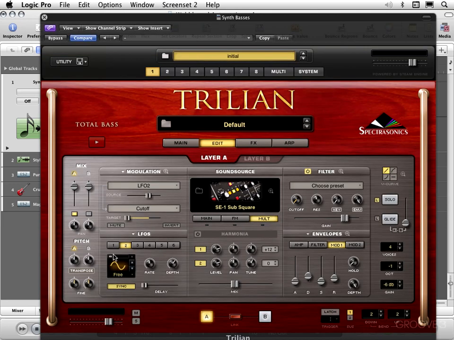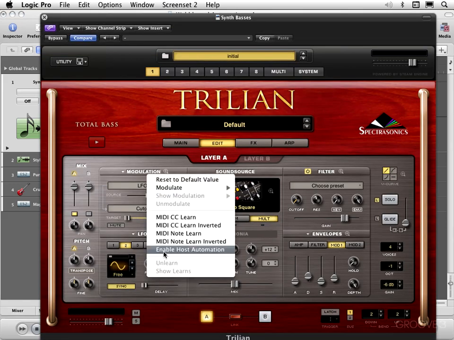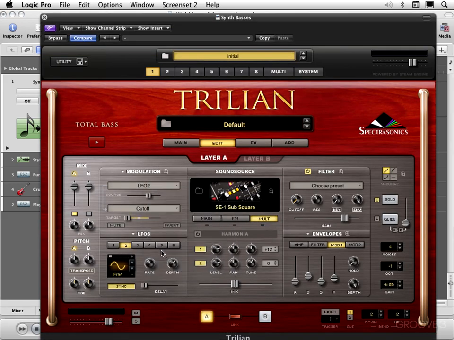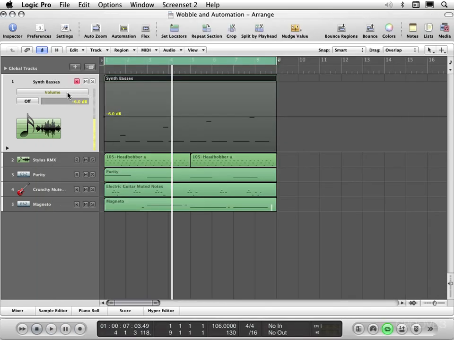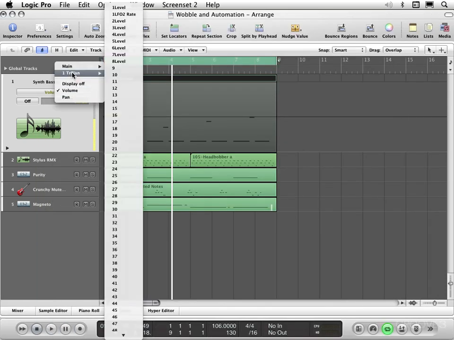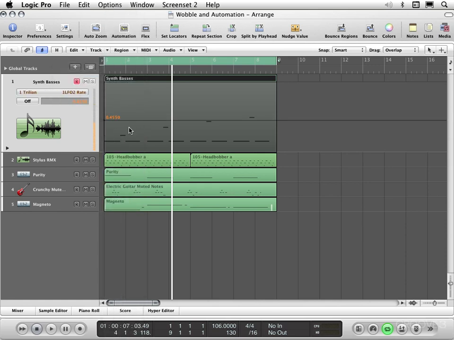So let's bring this back, and I'm going to right click and go enable host automation. And now, if I hide this and look here, we'll see a new parameter appear under Trillion, and there's our LFO2 rate. So I can draw it in with this, or I can mouse the knob. I think I'm going to mouse the knob for now for fun.